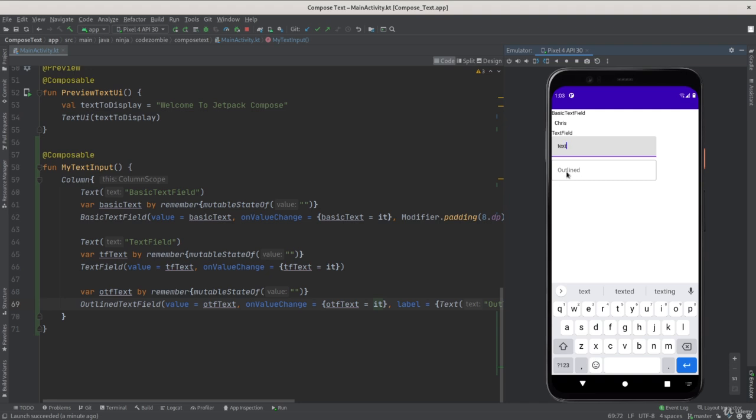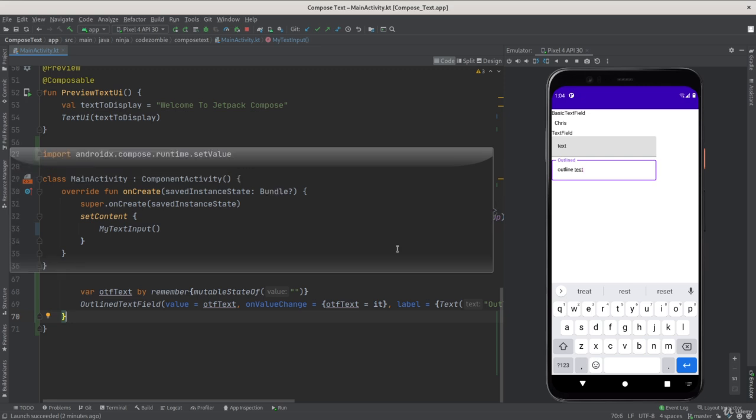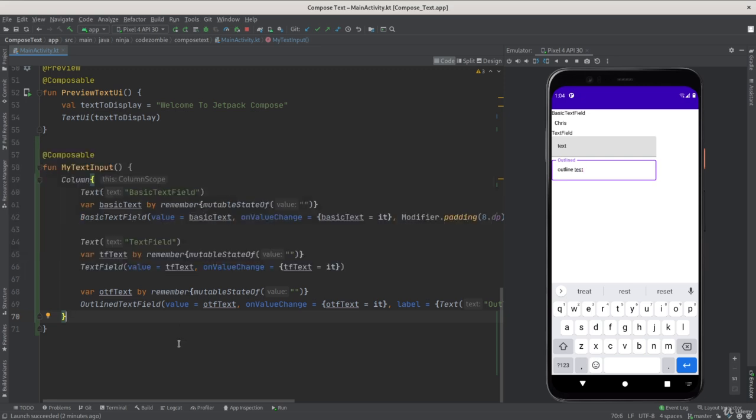And for the outlined one, you can see that it's very beautiful. It shows a default label inside the text field. And as soon as we put our mouse inside it or put our finger inside the text field, the label moves to the corner. And we can still see the label of the text field. It's very beautiful. So, outlined, enter some text just to see how it works. So there we go. So I talked about three types of text fields in Jetpack Compose that you can use for your Compose applications to get text input from the user.